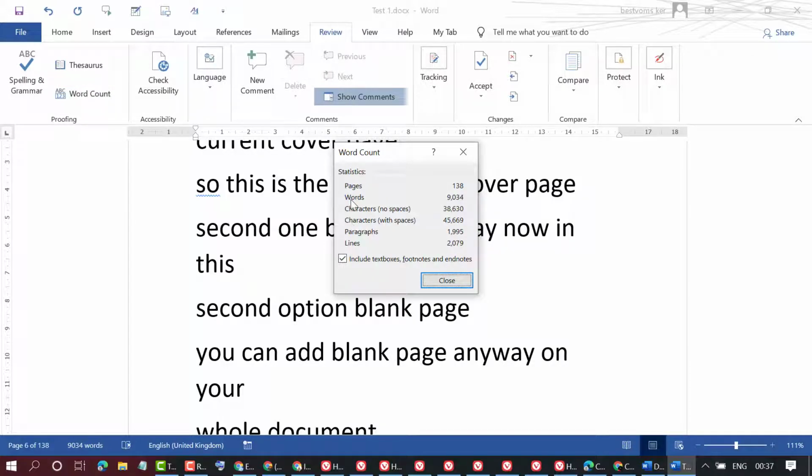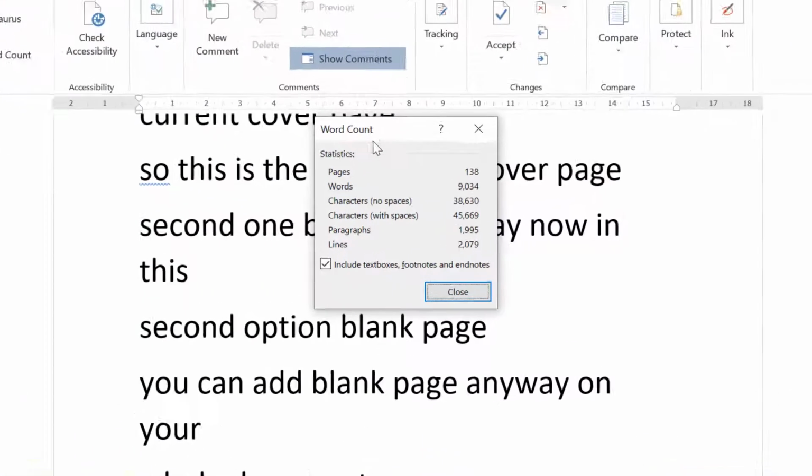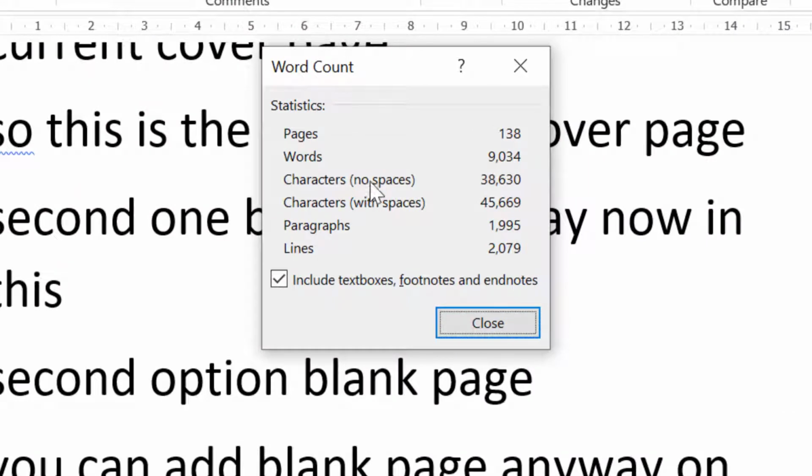So as we can see, all data and information about this document, like the number of pages and words, characters with no spaces, characters with spaces, paragraphs and lines. So this is it friends, by this quick method we can know how to count words in an MS Word document.